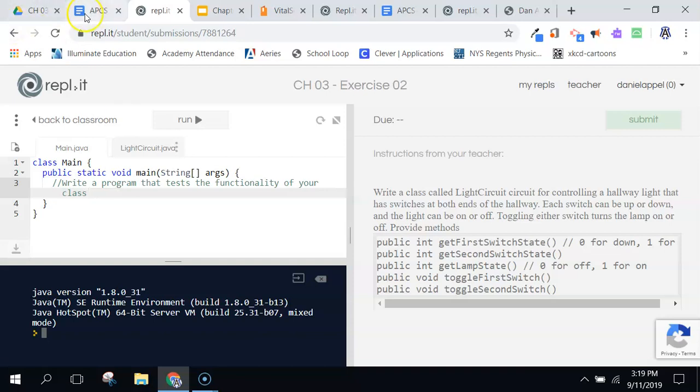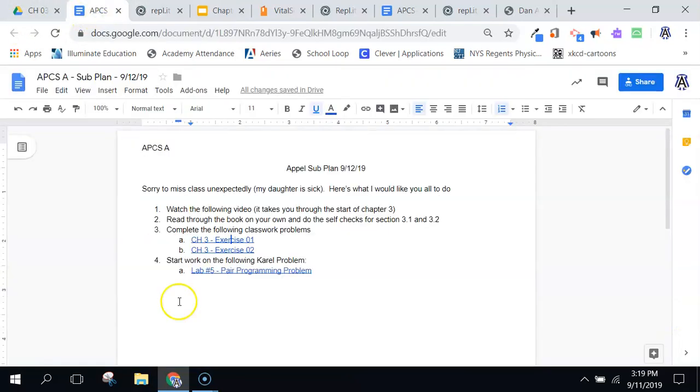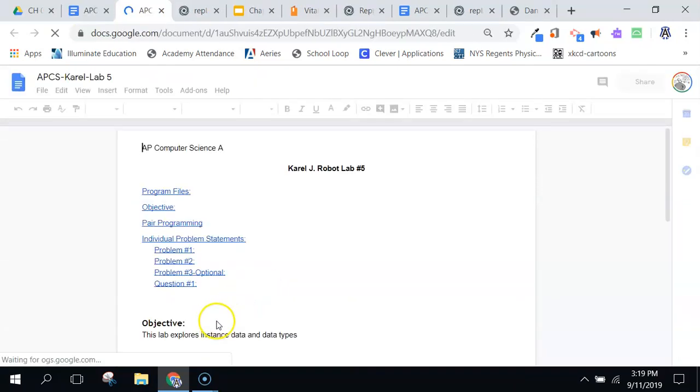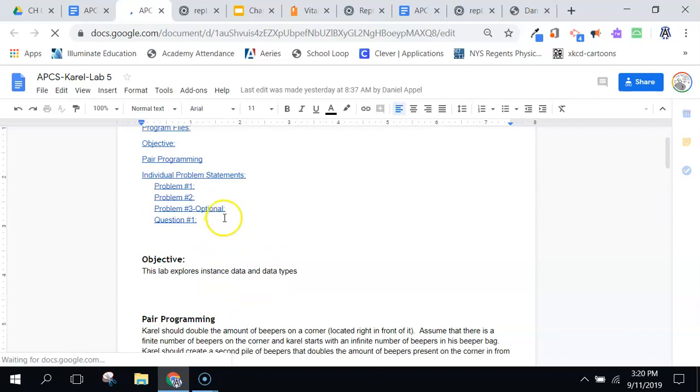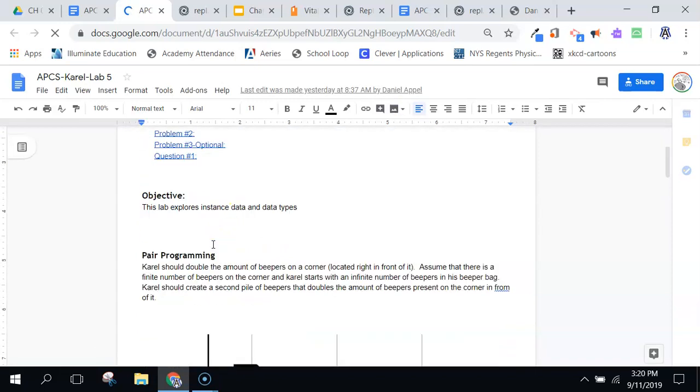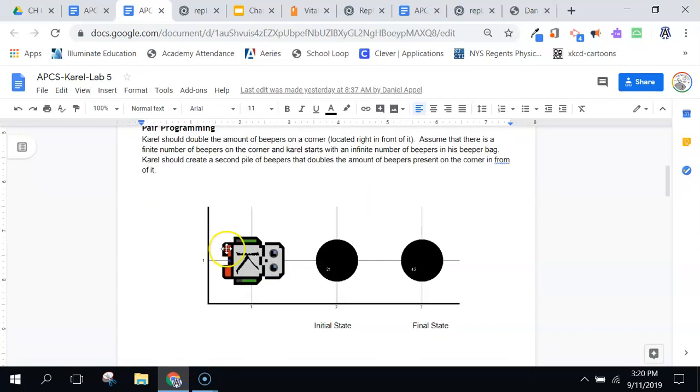If you get through all that and you're happy with your solutions, you're going to go back and go to Carol. So open up your Carol documents, and in lab number 5, there is a pair programming project where Carol has to pick up a pile of beepers and then double those beepers in another pile. So you're going to have a variable that's tracking those values as you're going through it, and I'd prefer that to be an instance variable.